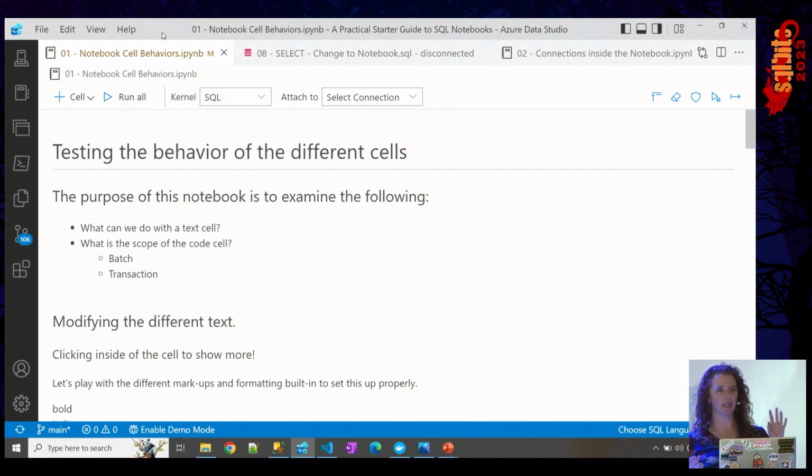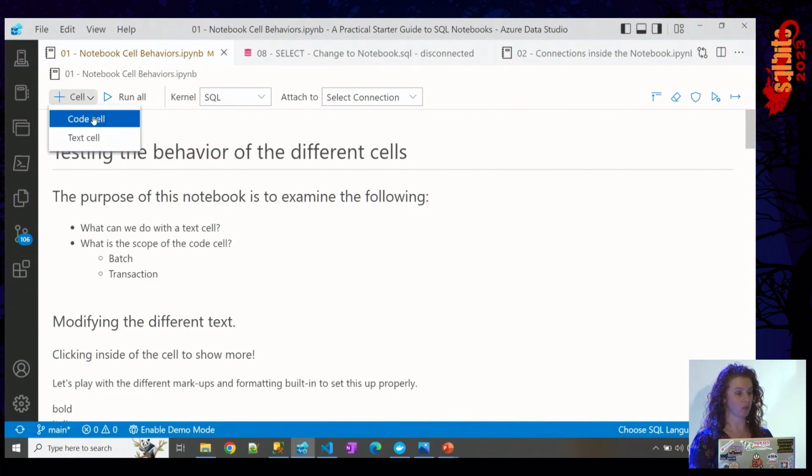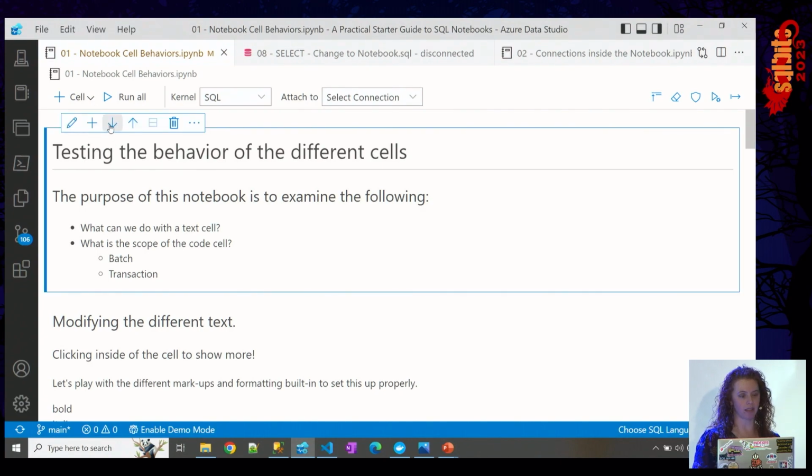There are really two types of cells that are available to you in a notebook. One is your text cells, and one is your code cells. A couple other things I want to point out. Here's how you can add cells, and you have a choice for code cell or text cell. You can move cells around. If I have this cell here and I click on it, I've got up arrows and down arrows, so I can move it where I want it to be. I will go into editing in just a second. The other thing I'm going to point out right now is this kernel.